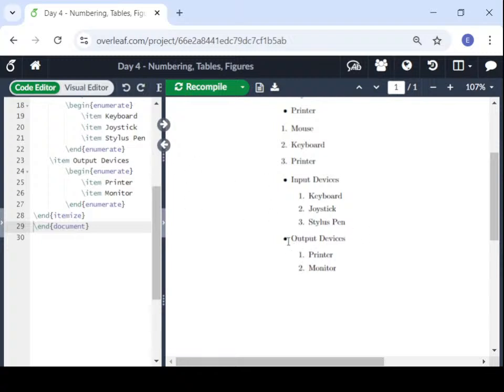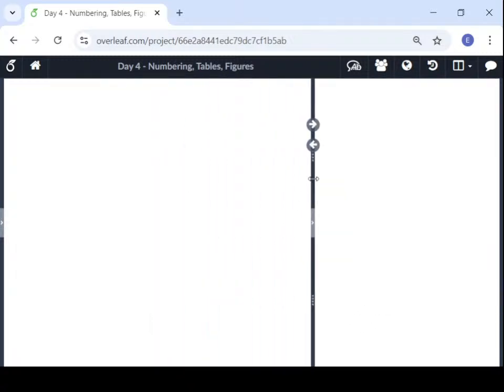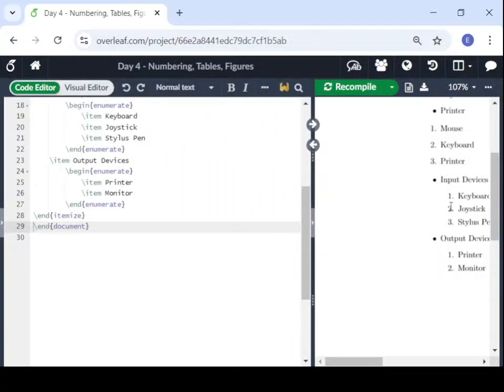Any list with numbers we call an ordered list. Any list without numbers we call an unordered list. You can interchange everything according to your requirement. By default it will have this 1, 2 and a dot.